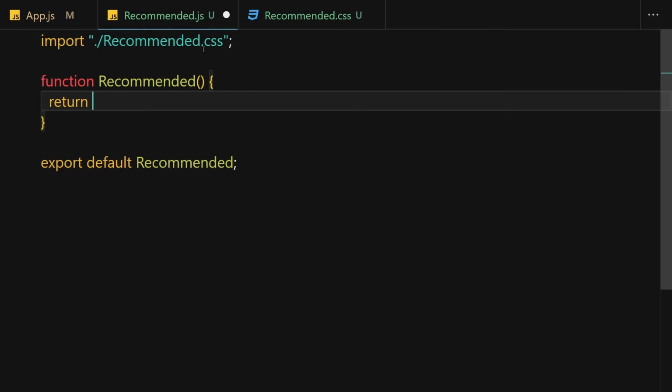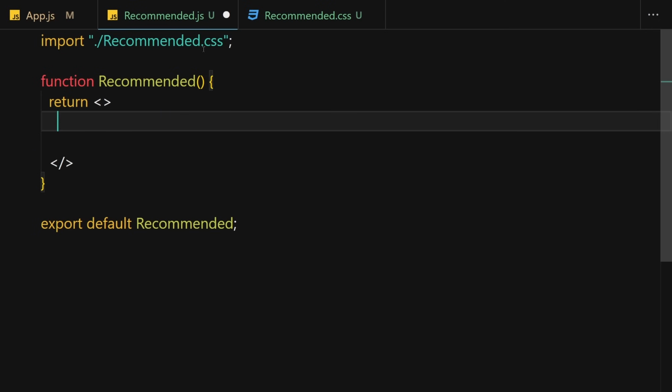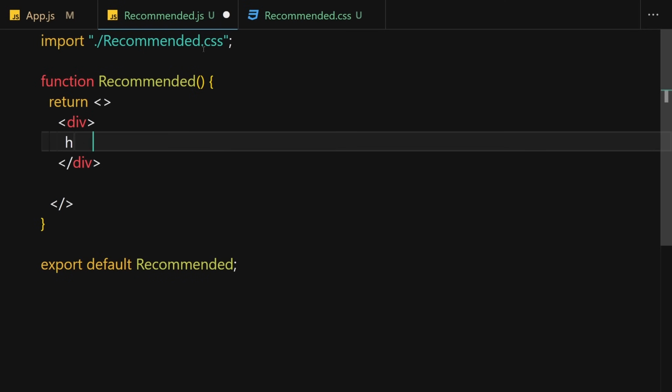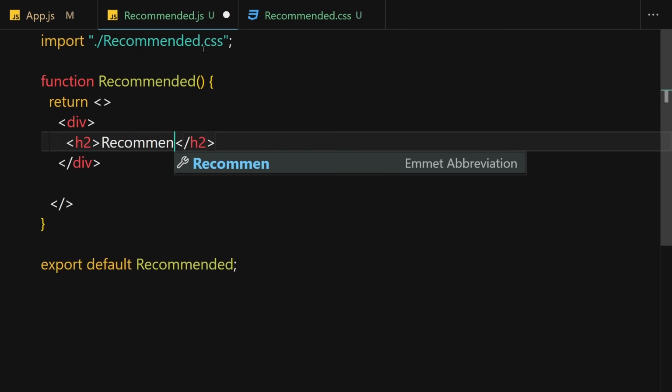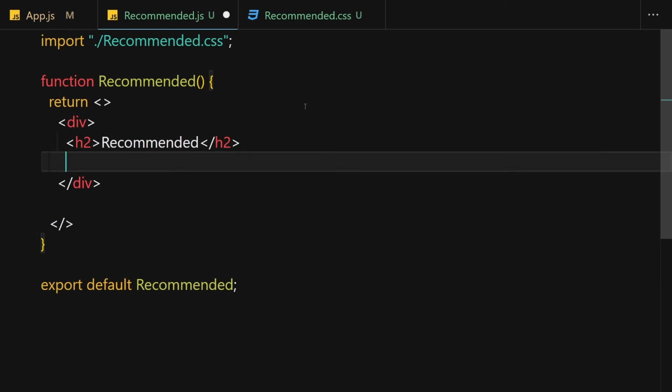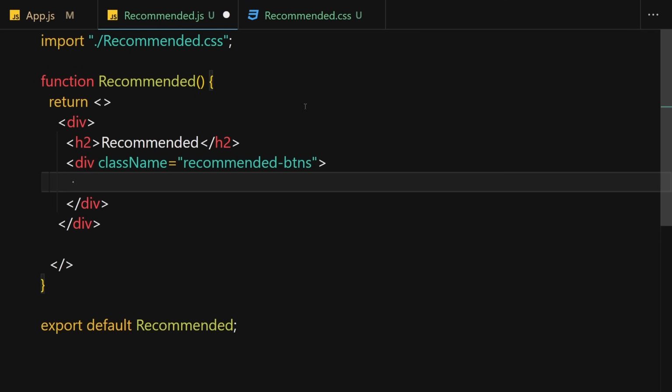And what I would do is that I'm going to first of all use my React fragments, and then I'm going to be using my div right here, and then I'll just put some sort of a title to it like h2 of RECOMMENDED. I'm gonna copy this and I'm gonna place it right here, and underneath this h2 what I'll do is that I'm going to use my recommended buttons right here. Okay, and now inside there we are going to be placing a few buttons.